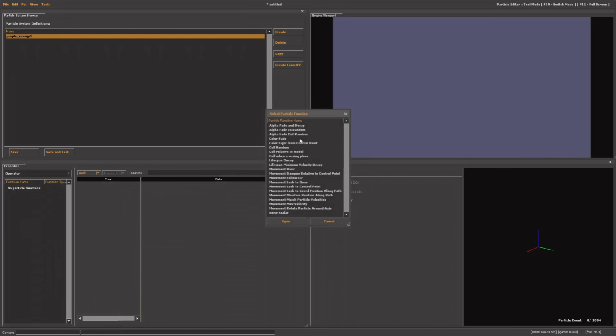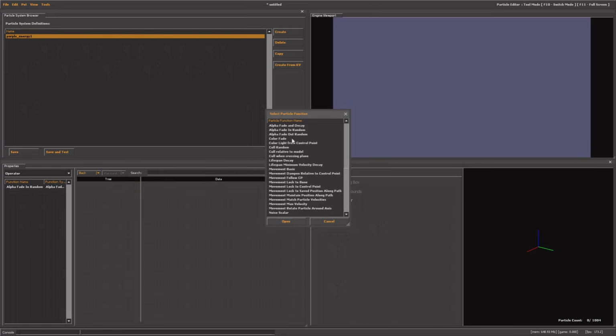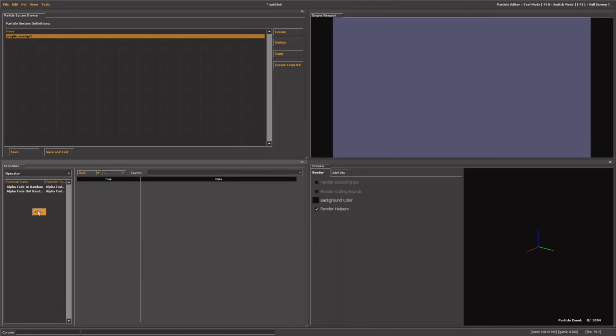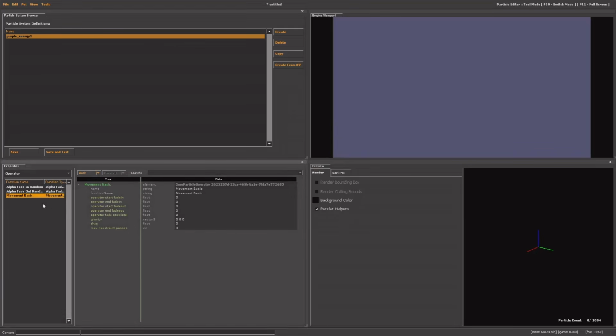There's different ways of making a particle spawn in and then make it fade out. But for purple energy, I'm pretty sure it's just a really quick fade in, and then it fades out. So I want to do alpha fade in random and alpha fade out random. And then I want to follow that up by using movement basic. Just keep this stock for now.